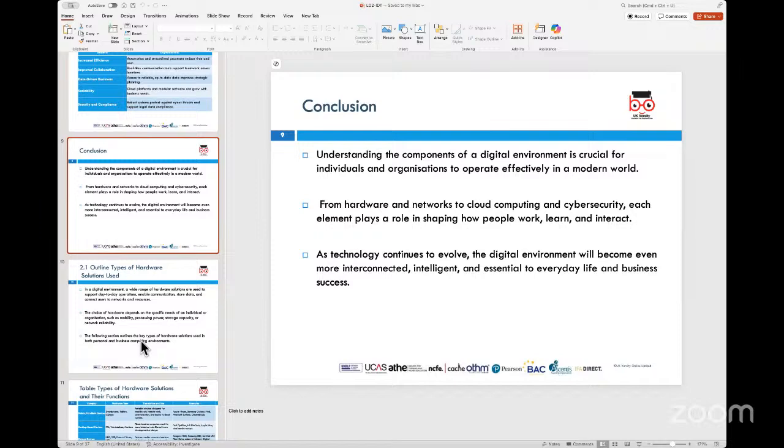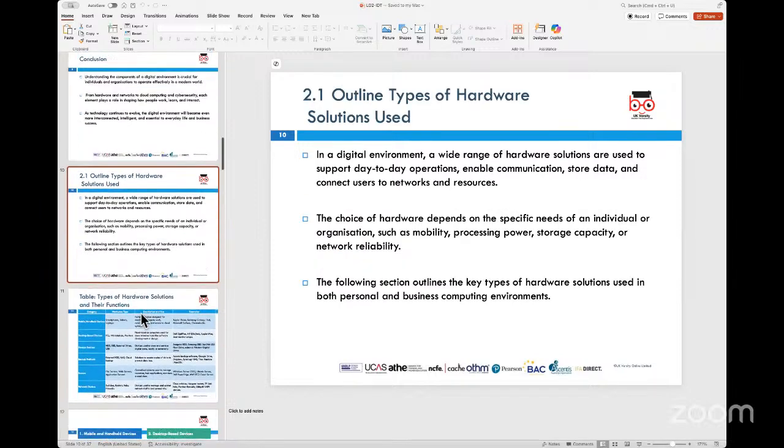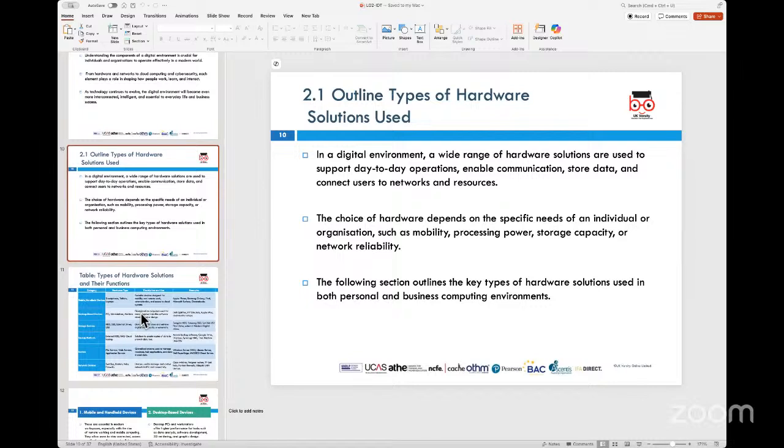Now, with this, let's go into some of the assessment criteria. The first one talks about hardware.